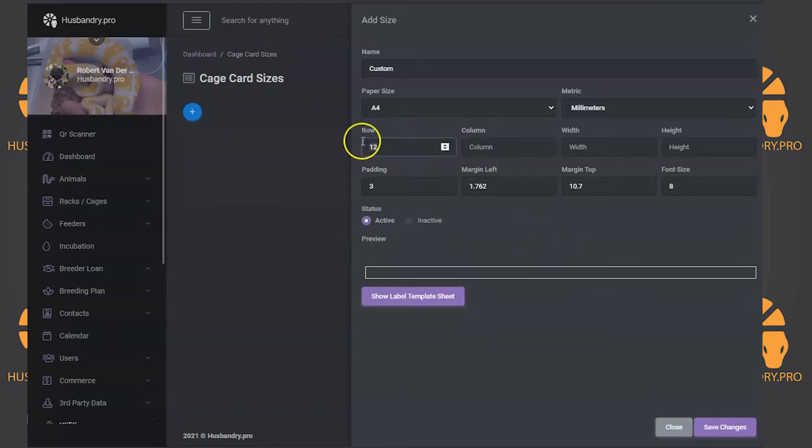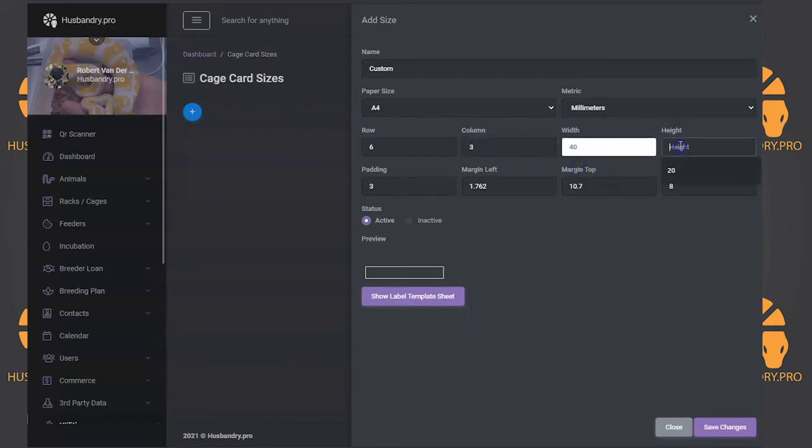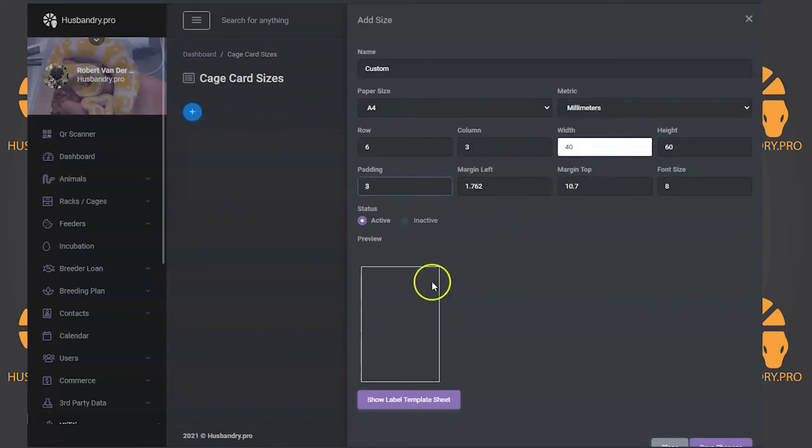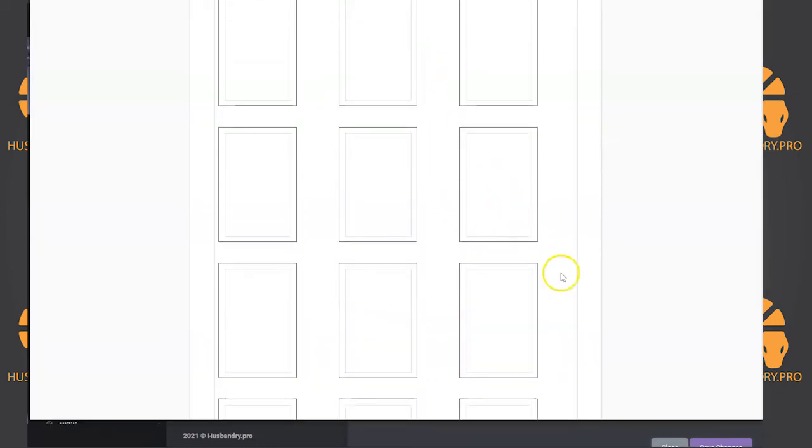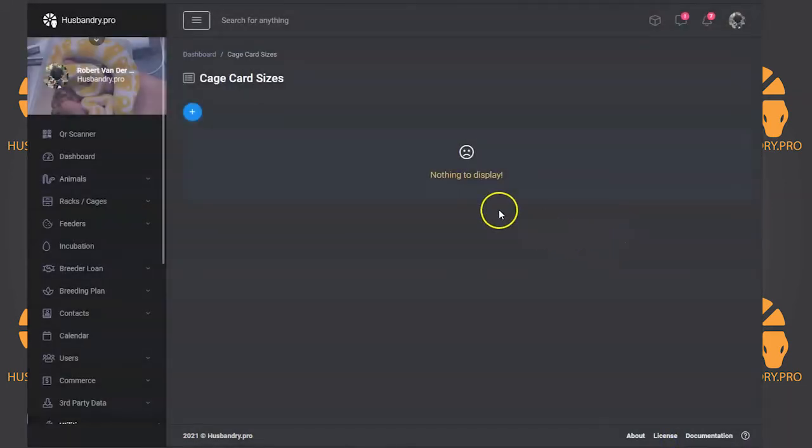so let's go with 6 rows, 3 labels, sure. And we're going to go with 40, and we're going to go with 60. I'm not sure exactly what I'm designing here, but that's basically what it would look like on there. But then if I click Show Template Sheet, this is how it would print on the sheet. So you need to adjust those numbers until you get the label sizes that match the paper you're going to use. And then you would save that.